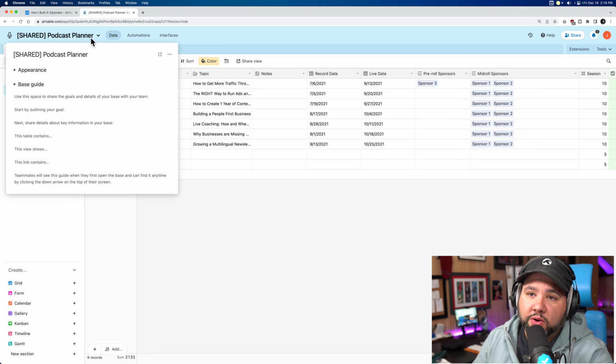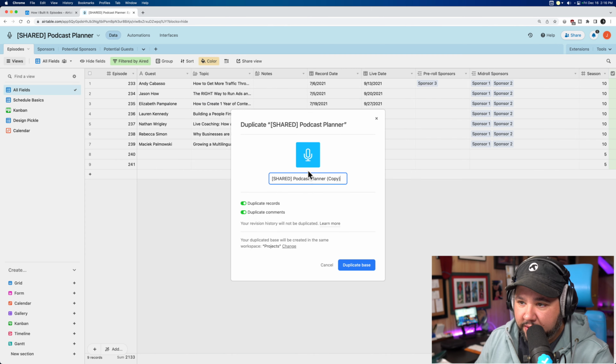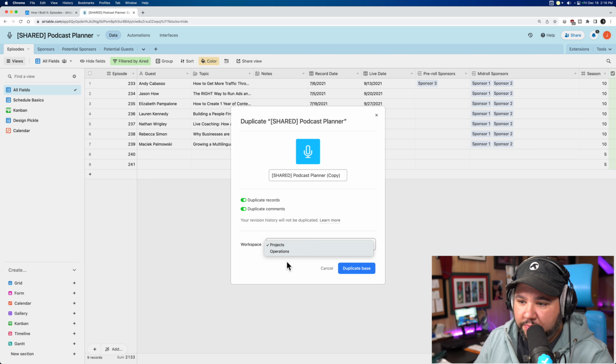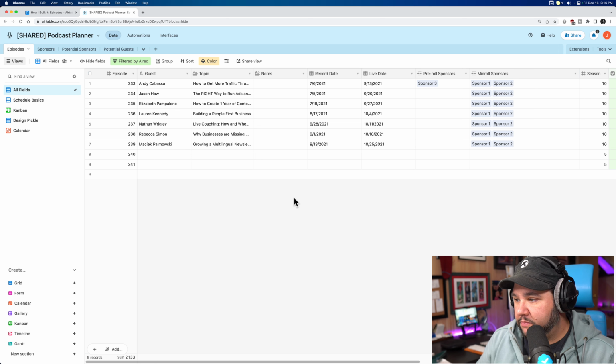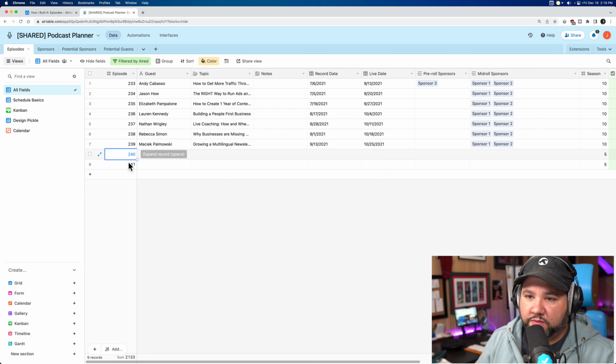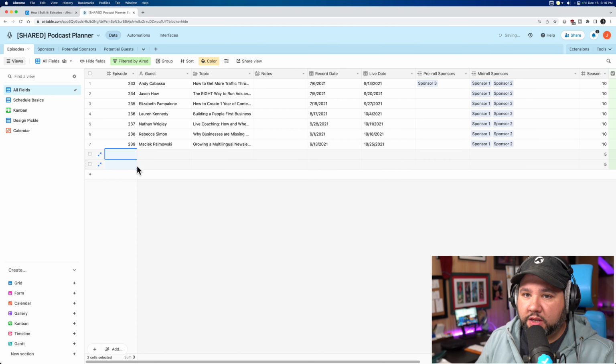And if you want to make your own copy in Airtable, you're going to click this down arrow and then the ... and click duplicate base. You can name it. You can choose to duplicate the records and comments if you want. And then you can also change the workspace that it appears in. So some of the features I'm going to talk about are paid features of Airtable, because I do pay for it, but for the most part, this is totally free to use.